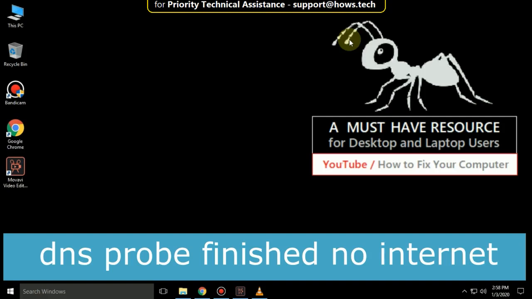It is just a 3-step process to fix DNS probe finished, no internet problem in Windows 10.